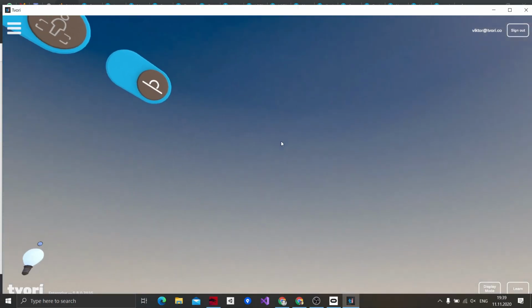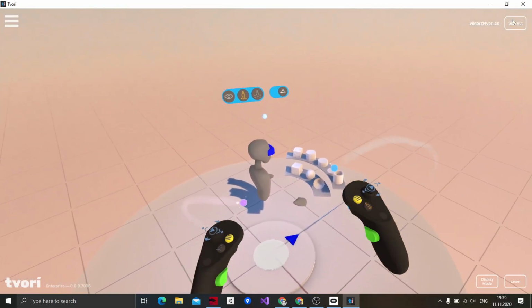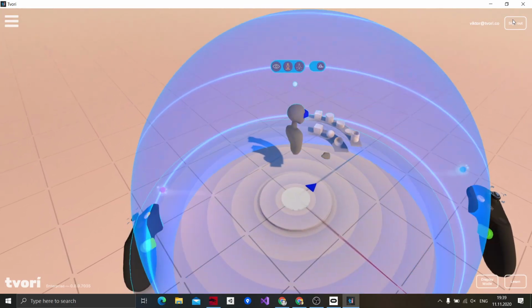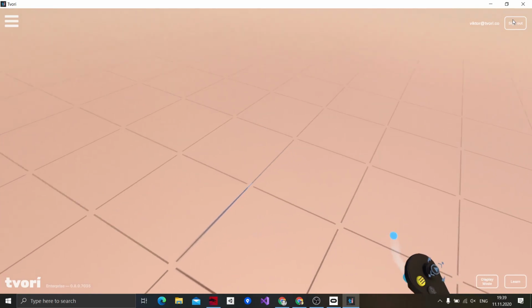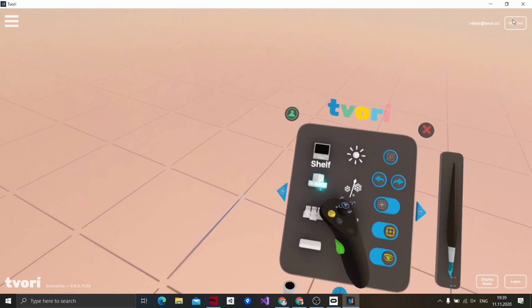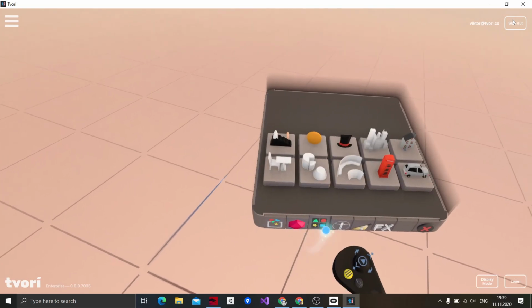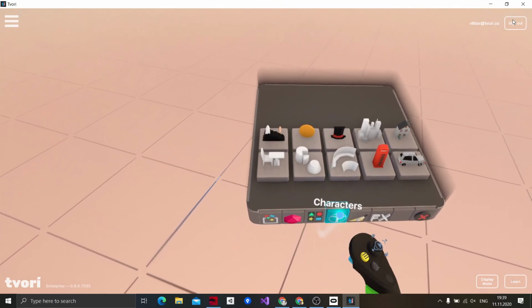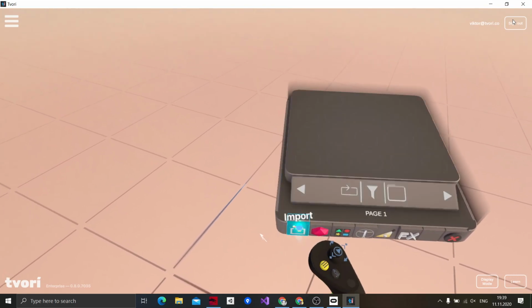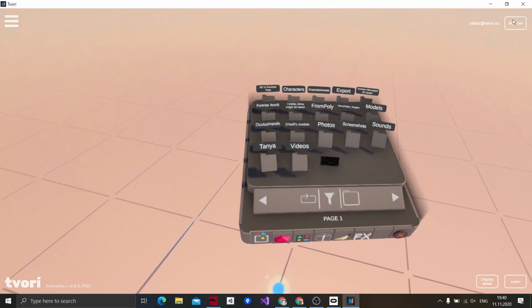Then we open Tvori. And in Tvori, we have a default scene. We can select all and delete this. And then open the main menu and open the shelf folder. Shelf is a tool to get some objects and tools into your scene, and you can go to import folder. It's a folder on your hard drive.